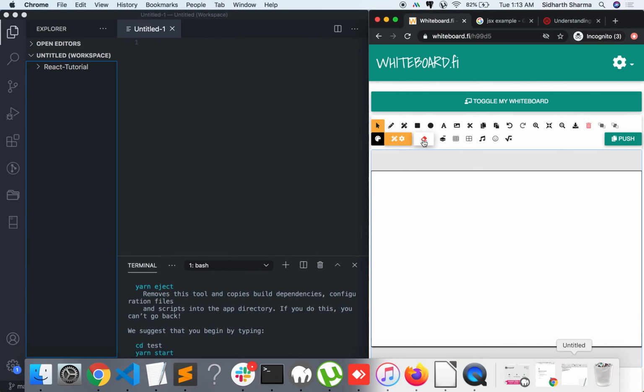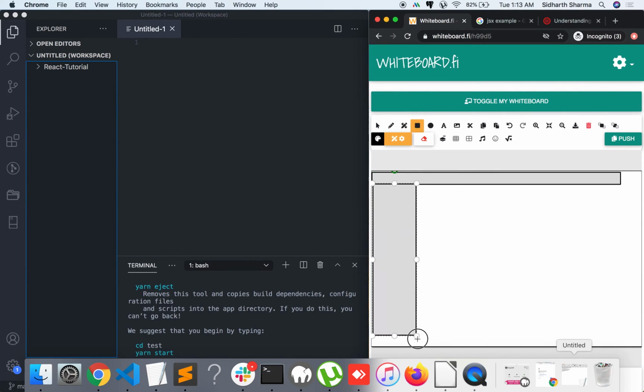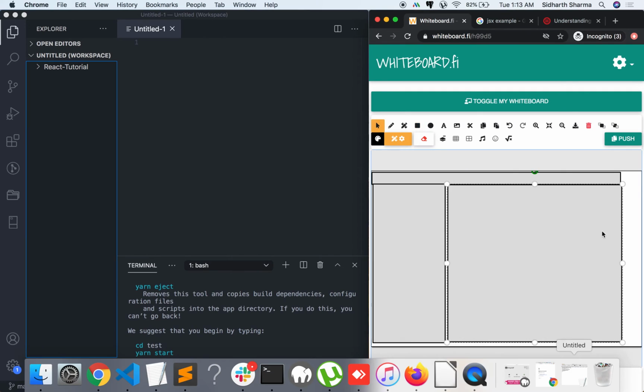So let's say you are building a web page, and in the web page this is the header, and then this is a sidebar, and this is the main content area. So this is your web page. So what are components? Components are like a JavaScript function only, and in a React application you can break those things into different components.